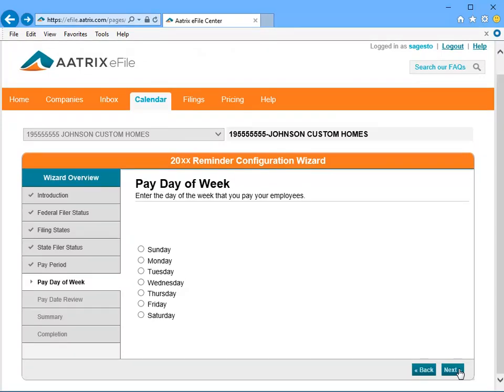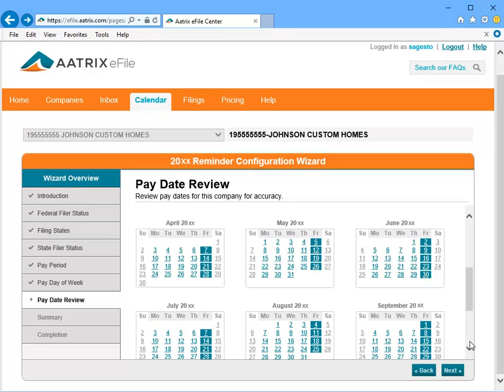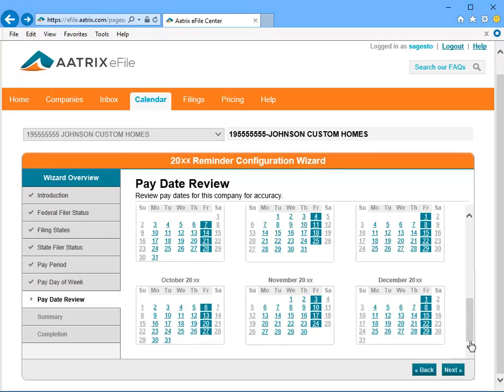And finally, select the day of the week that you distribute paychecks to your employees, and again, click Next. Now a calendar appears, showing your pay dates for the entire calendar year. You can scroll down and make changes to account for any holidays or other reasons you may not be issuing paychecks on your normal pay cycle. And once you have confirmed that the calendar has the correct pay dates specified, click Next.